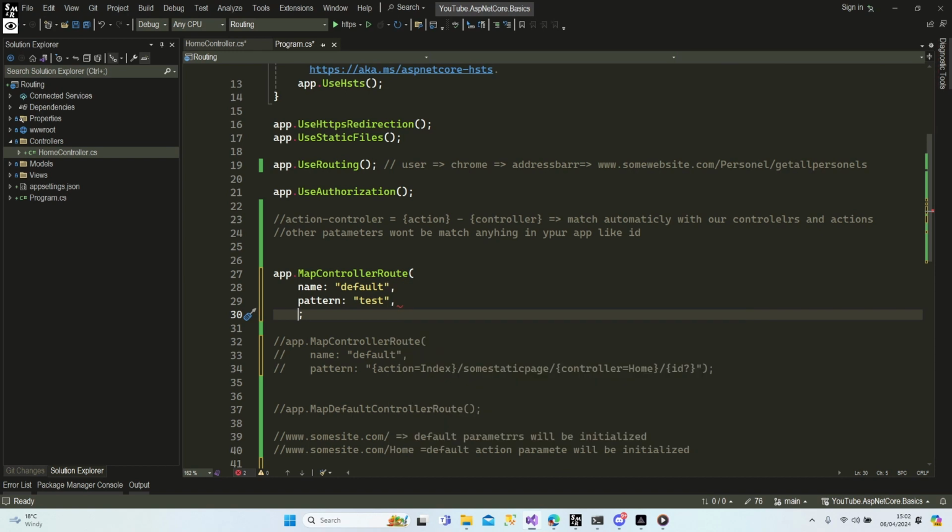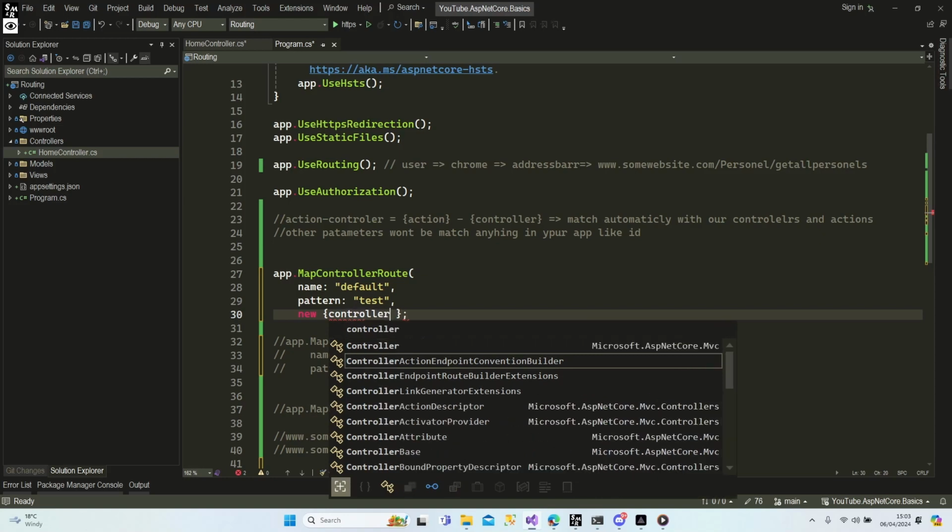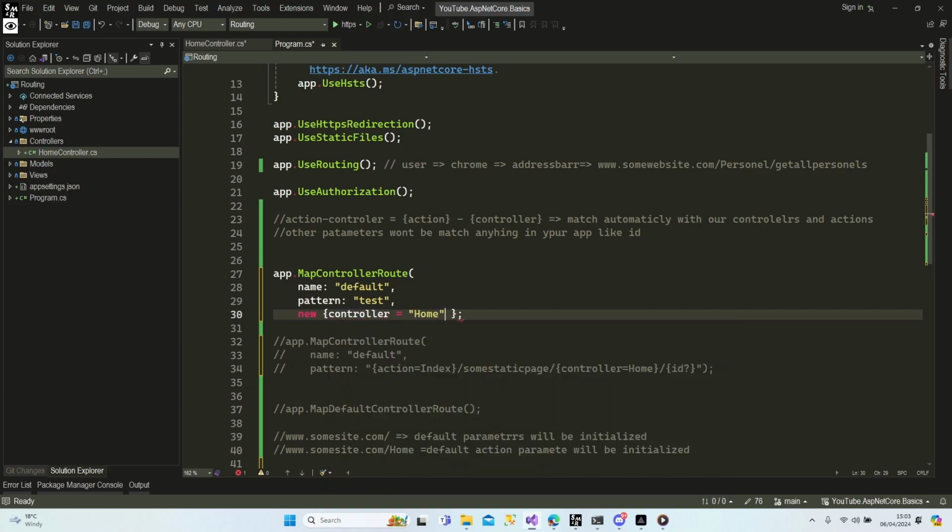If you remember our action link or URL link lessons at the beginning of this playlist, now we're going to use controller and index names. Let's create a new object and give parameter names. Controller will be home, comma, and action will be index. Perfect. Is there anything else I should add? Let's put our bracket. Perfect.